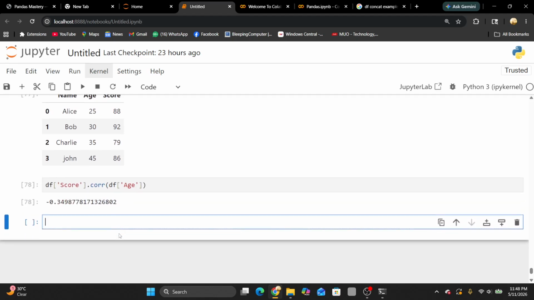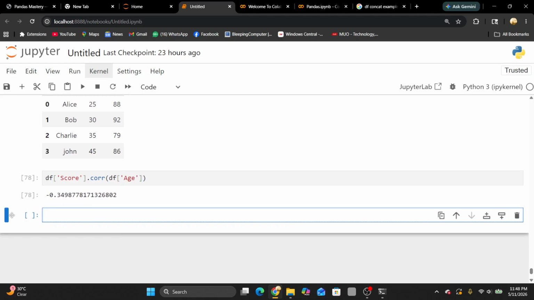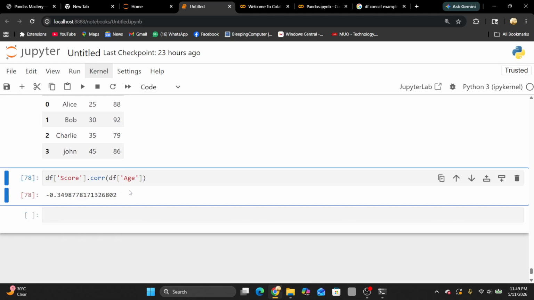So shift enter, and you can see the correlation between the two columns. Okay, it is minus 0.34. That means if one is increasing, then the other is slightly decreasing. If it is 0, then there is no correlation. If the value is positive, then if one is increasing, the other is also increasing. So here negative correlation means if one is increasing, the other is slightly decreasing. Okay, so these are some basic statistical analysis methods you can use.